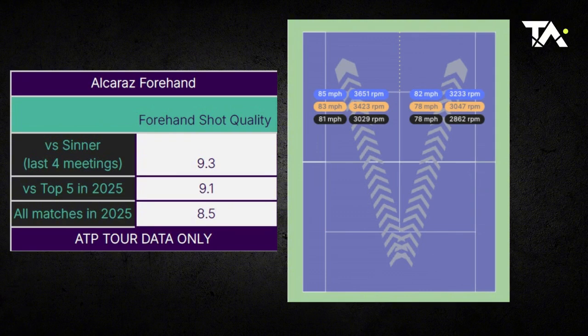The second category I want to focus on is the Alcaraz forehand. As you can see from the data on screen, the Alcaraz forehand shot quality is higher against Sinner in their last 4 meetings than it is versus the rest of the top 5 in 2025 and his all-match average in 2025.